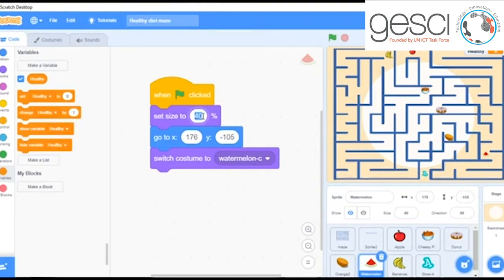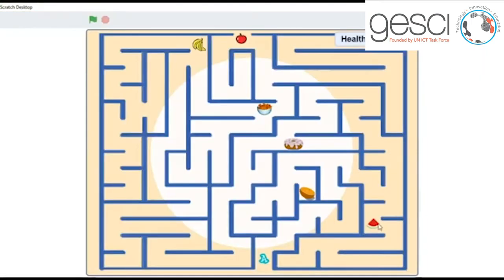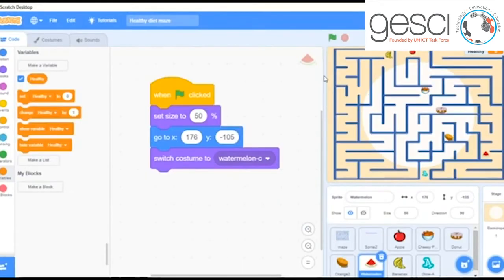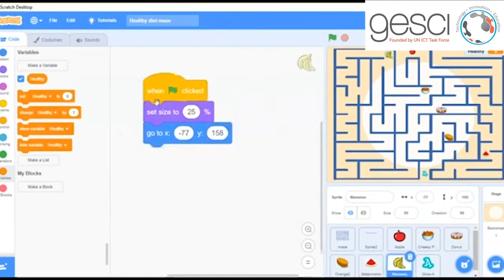Yes. So let us make it bigger. So I'm going to work on the size so that it appears bigger. Yes. Now we can see it clearly. As you can see, yes, it is visible. So that's it. Then our banana, the same thing. We gave the size and the position.